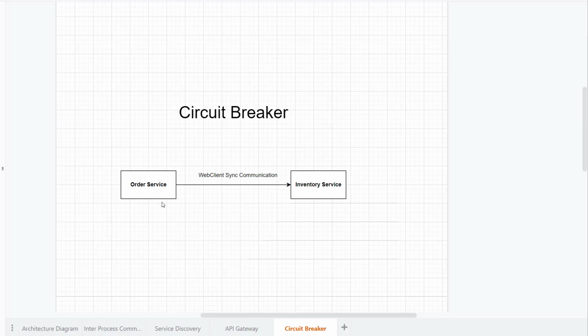So if you remember, we have our order service and the inventory service, and we are calling the inventory service from our order service using the web client, which is synchronous communication. The problem with synchronous communication is that we can have many problems while calling the inventory service from the order service. One of the problems is that the inventory service may not be available, it may be down. That is one problem.